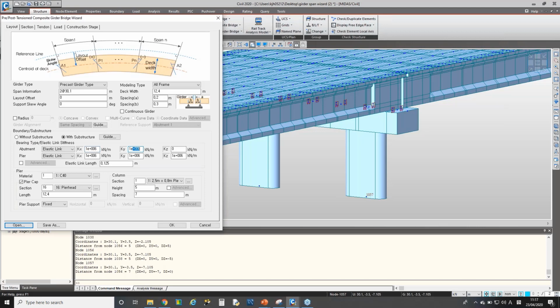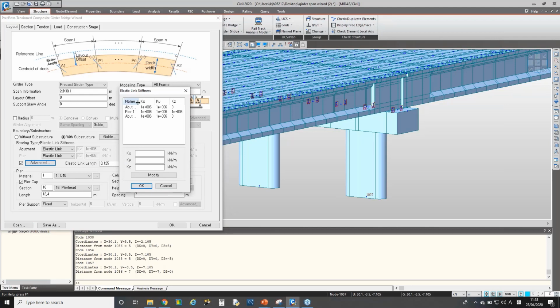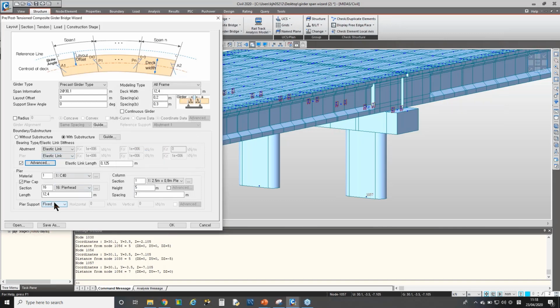So we input the same value for the bearings at the abutment and the pier edge, but if you have different bearings for each abutment and pier, you can go to this advanced option and input the stiffness separately for each abutment and pier. And if you want to input a spring to the column at the bottom here as a boundary condition, you can select spring support, then you can input a certain amount of spring stiffness as well.